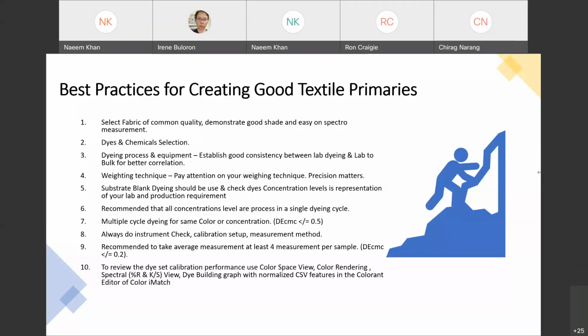Any question? Follow-up question, please. You can open your mic. All right, go ahead, Naem. I think there are a lot of questions, so we need to read them one by one. Okay, there is another question here.